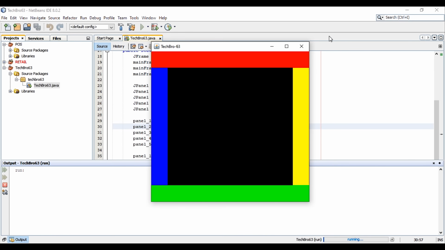Guys, today we are going to look at layouts in Java. Layouts basically define how our components will be displayed in our container. For example, on my screen, what we have is a border layout displaying panels in a Java frame. So basically, a border layout will have 5 positions. It will have the north, the south, the east, the west, and the center.